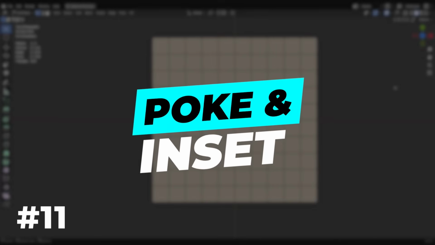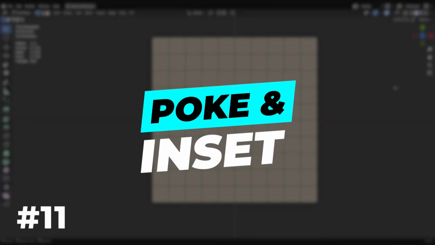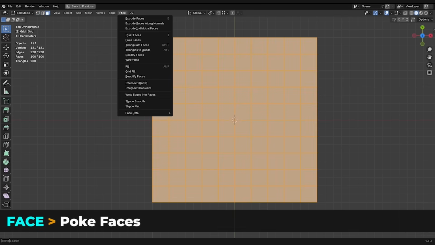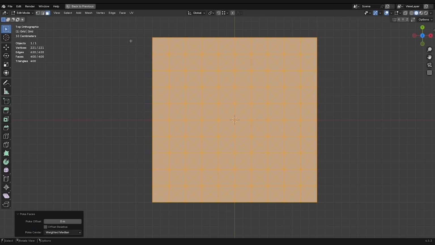Poke and inset. This is a great way of changing the orientation of your edges to create effects like diamond patterns. So I'm going to start with a fresh grid here. I'm going to select all my faces. I'll go to face and poke faces. And now you see that it poked this face, and now we have essentially these 45-degree angles.